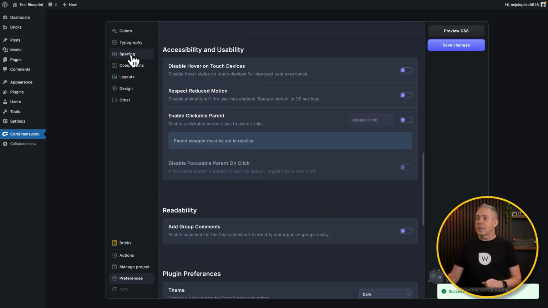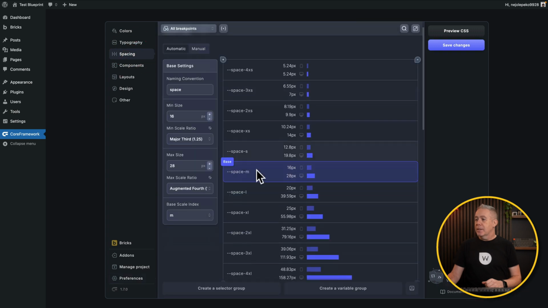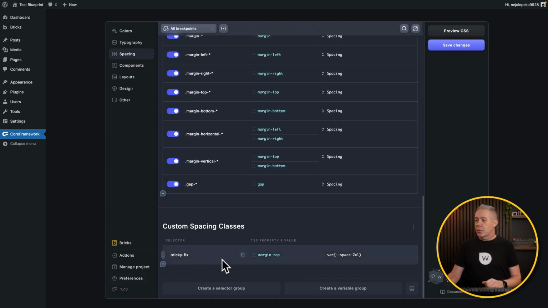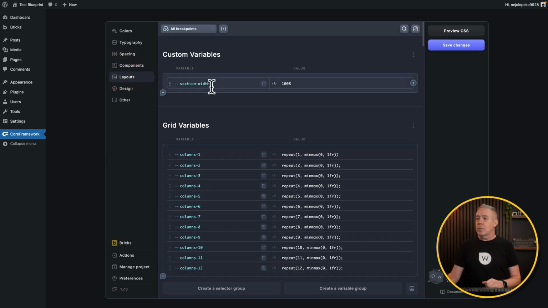If we come into things like spacing and scroll down, you can see I've created custom spacing classes. If we come into layout, I've got custom variables. These are things that I use in my design, so it's easier for me to pull those in. Because we're creating a blueprint site, we can just spin up a site with all these things in place. So now we've got our basic CSS in place with our Core Framework.